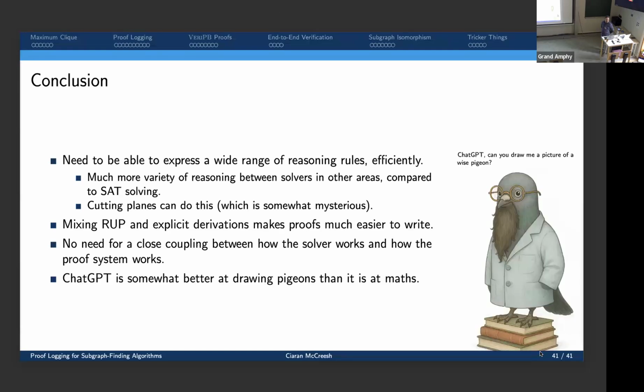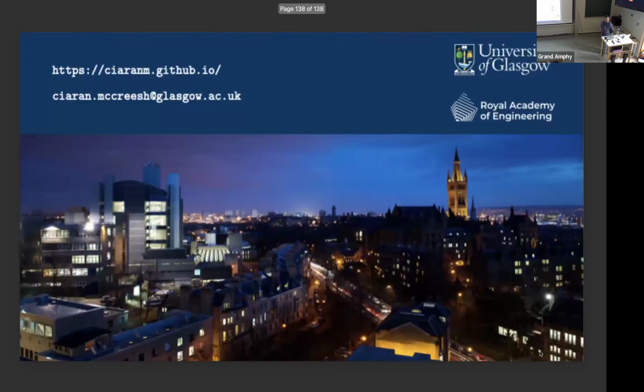ChatGPT is better at pigeons than maths. Stop there. Thank you.